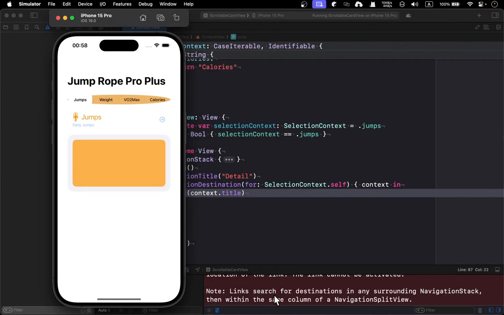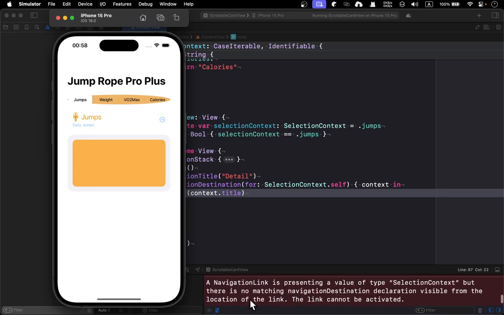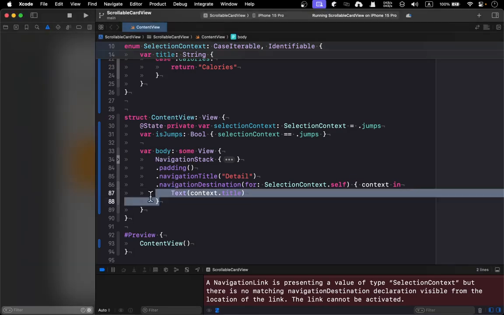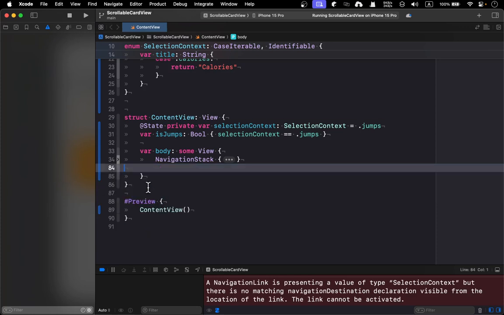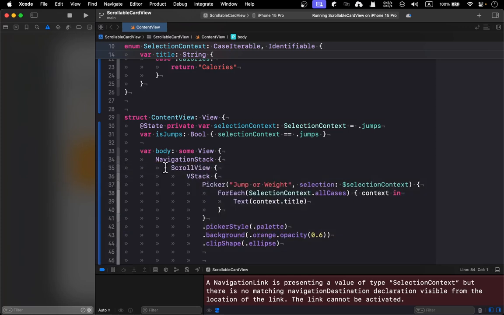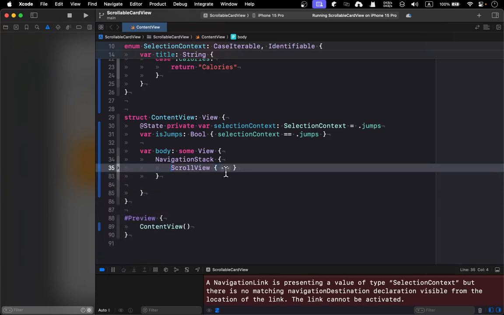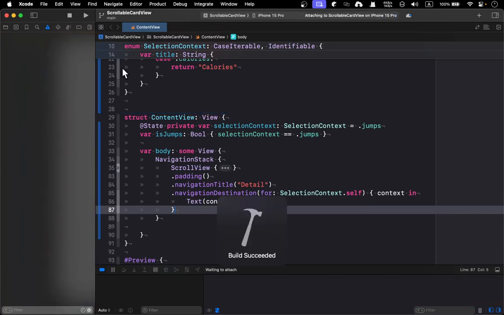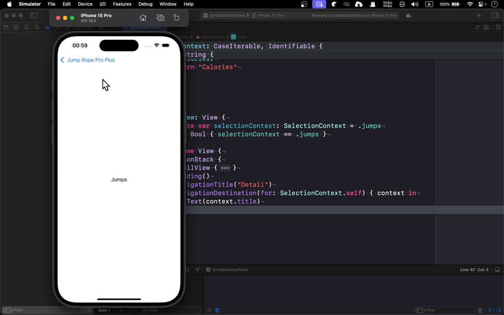But the link for destination is within the same column. There is no matching navigation declaration visible from the location of the link. The link cannot be activated. Okay, let me quickly debug this. I think I got the reason. It's not here, it's not the navigation stack, it's the scroll view. Scroll view here. Let's change the parentheses and see the result. Yeah, that's what I'm talking about.